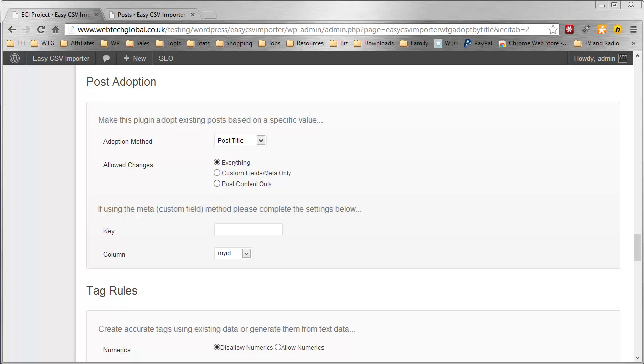Now, this is a tutorial for the Easy CSV Importer plugin on WordPress. This tutorial covers post adoption by post title. Now here we have the post adoption settings. This is an advanced tab which is provided in the premium edition of Easy CSV Importer.